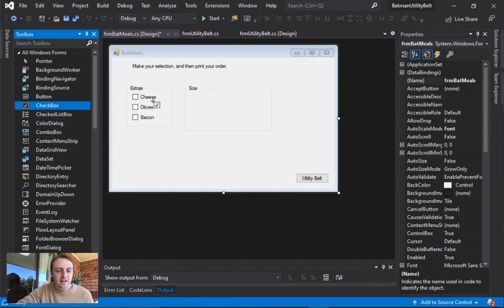Now, I can have a pizza that has cheese and olives and bacon. I can have cheese and bacon, or I can just have olives. But I'm allowed as the user to select all 3 of those if I want. I'm also allowed to select none of them. I can choose to have no extra toppings.